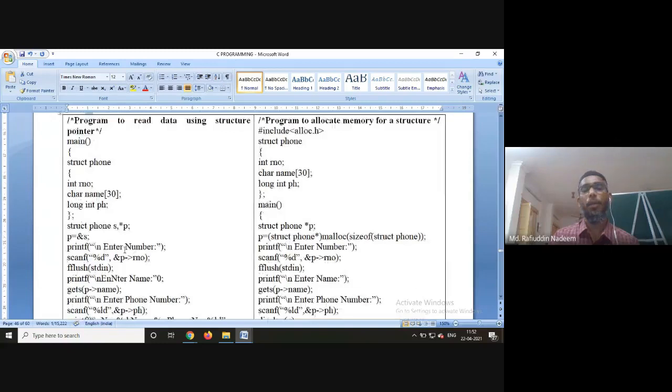The next concept is how to read the data using a structure pointer. So same, I am defining a structure inside main. Then I am creating a structure variable s of type phone and pointer p. And then p is equal to ampersand of s. Now p is a structure pointer which holds the address of structure variable s. Once the address is stored, now enter a number, scanf percentage d ampersand of p arrow rno. So instead of writing s dot rno, because the address of s is stored in p, I'm saying ampersand of p arrow rno. Here ampersand is also necessary, though it is a pointer.